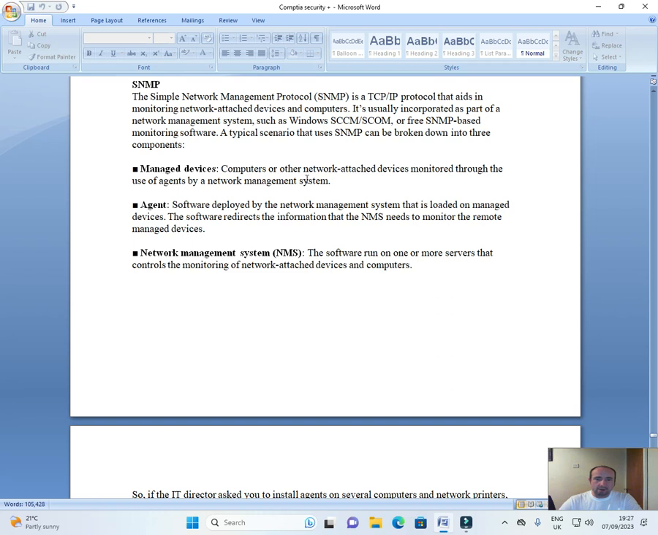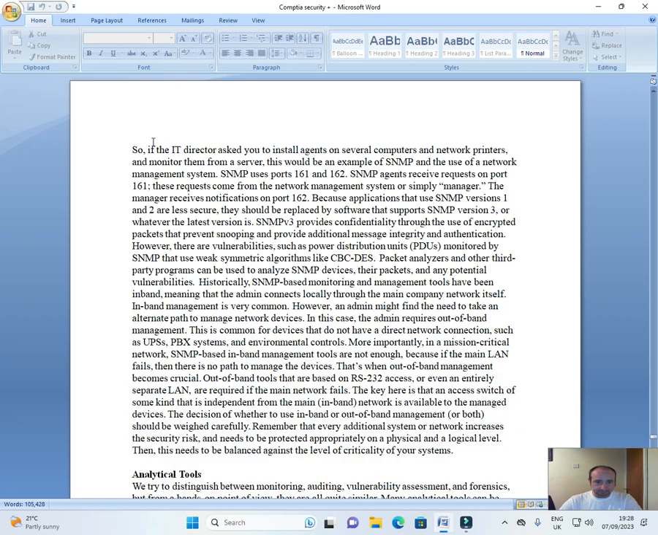computers or other network attached devices monitored through the use of agents by a network management system. Agent, software deployed by the network management system that is loaded on managed devices. The software redirects the information that the NMS needs to monitor the remote managed devices. Network management system, NMS: the software run on one or more servers that controls the monitoring of network attached devices and computers.